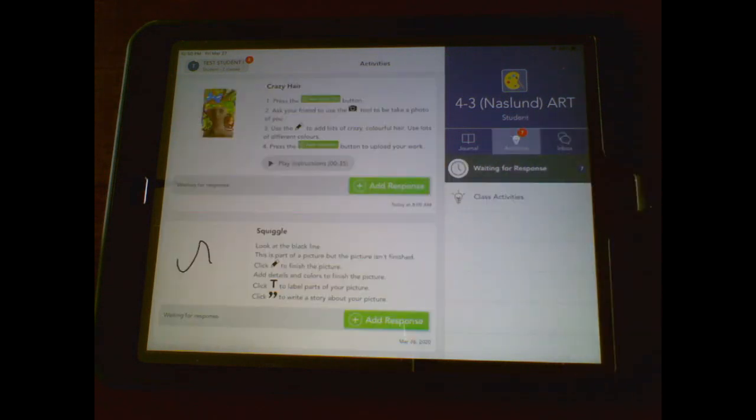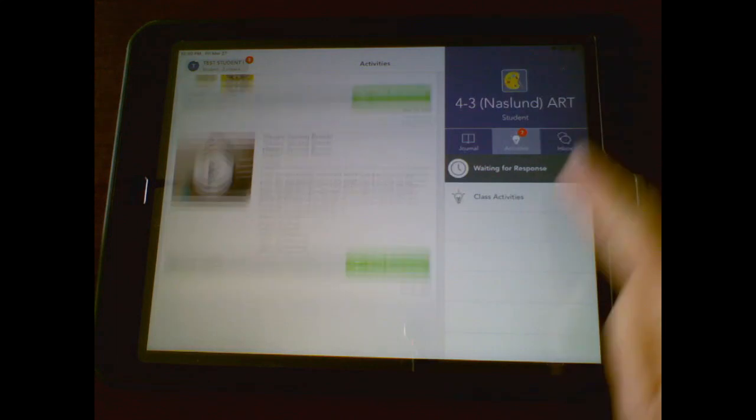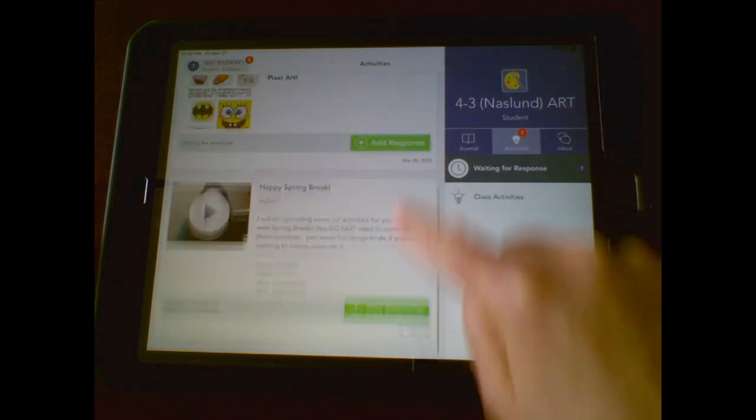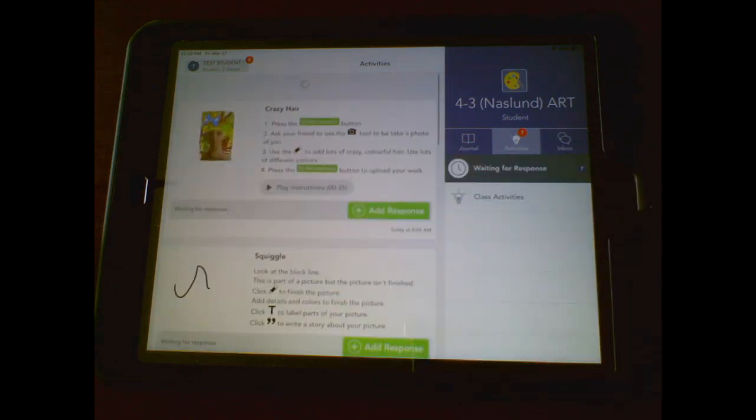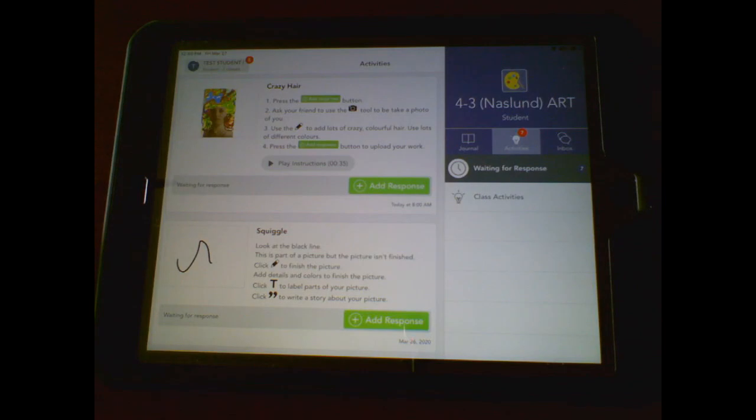Activities are online activities that your teacher will want you to complete. Oftentimes in the inbox they'll leave a message telling you what you need to complete for that day. If you're wanting to do one of these activities, you would just click on Add Response and you can play the directions and you can read the directions to tell you what to do.